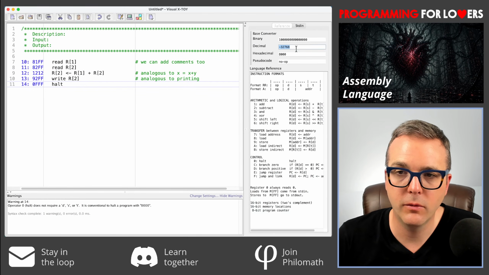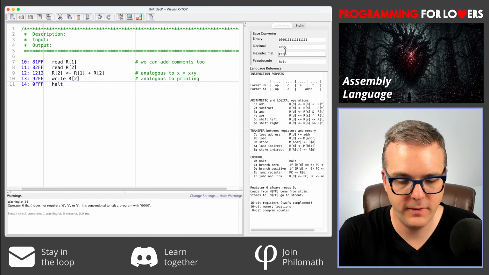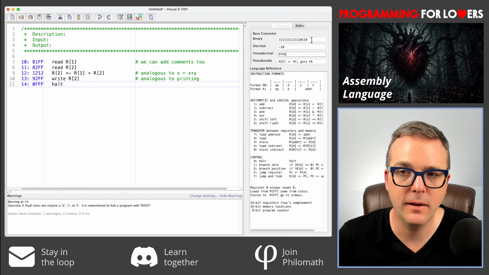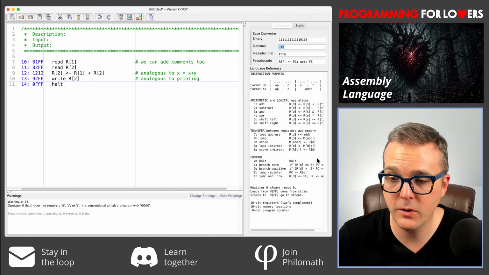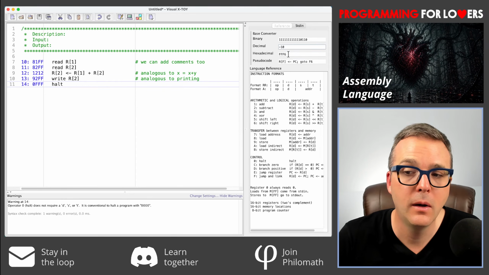So in my conversion over here, I'm going to say that's FFF6. And what's nice about that is that's the string that we had. Lo and behold, that's negative 10, which is what we wanted to do. We were trying to integer divide negative 40 by 4, and now we've done it.